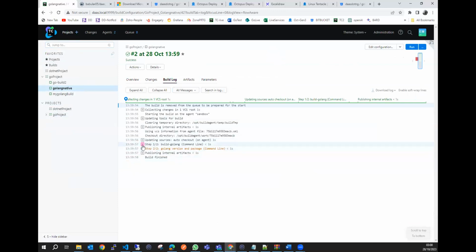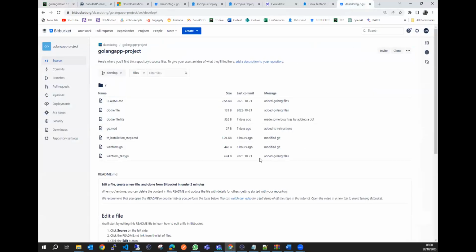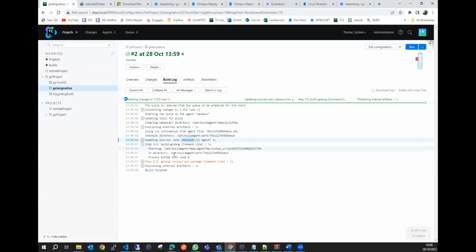Let's see. You can see the first step that we created. It did something here. You can see checkout. Checkout means that it copied all of the code and all of the files that we have here onto itself. That is what this checkout does. It then went ahead to run all of the build steps. You can see where it checked it out to. It checked it out here, and then it went to the next step and did some other things.